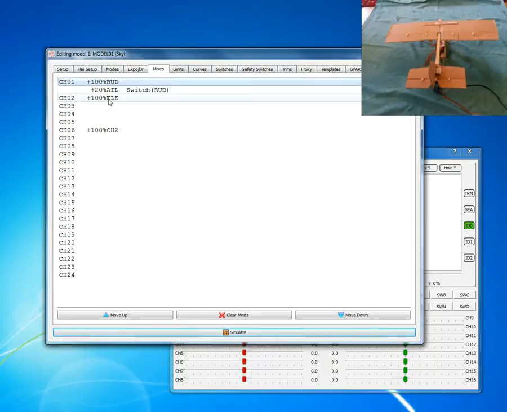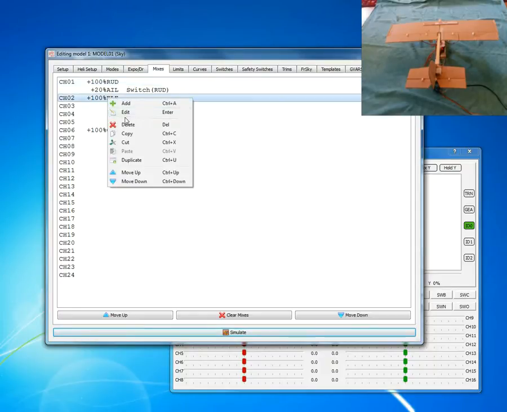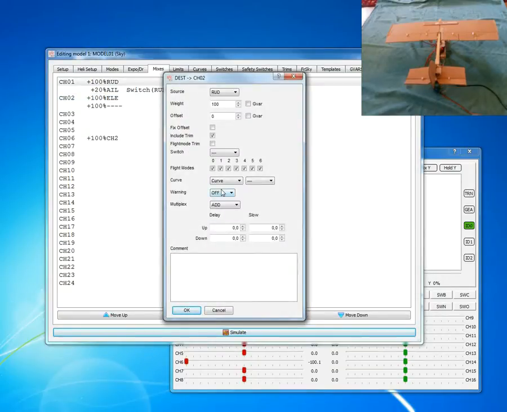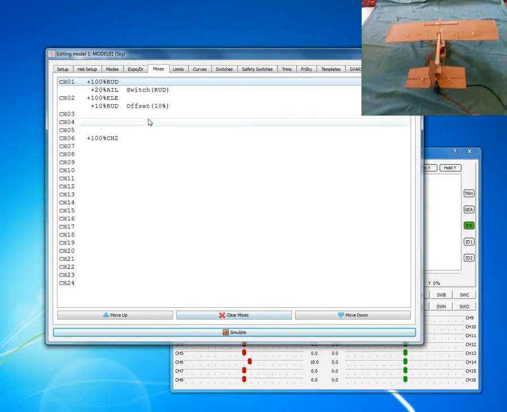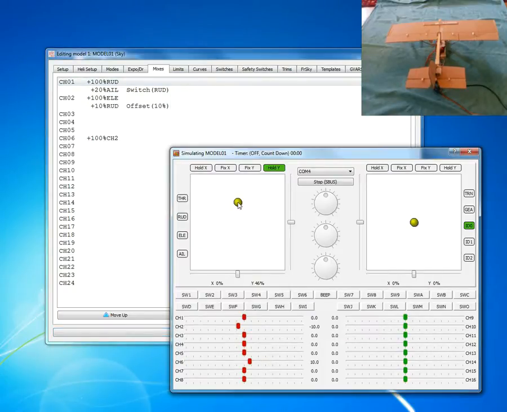And how do we do that? We create another mix on the elevator channel, another add mix. So here, we leave this in of the multiplex here and add. And we put, say, 10% weight and 10% offset. This will give us an offset of around 10% each way with the throttle channel.